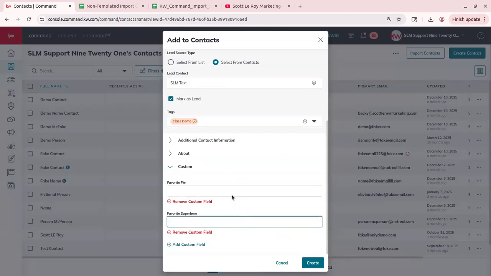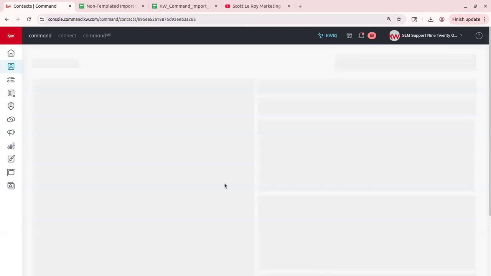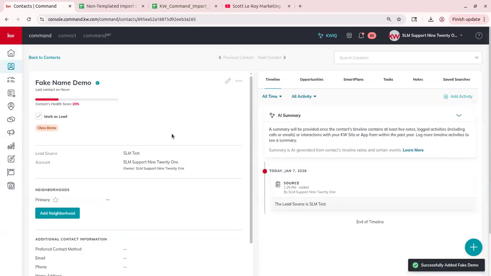And then you'll see those. So we'll go ahead and we'll create this contact. Once you create the contact, it is going to automatically bring you over to the contact card. And we'll cover what we see here.